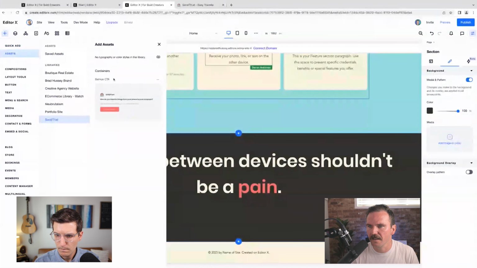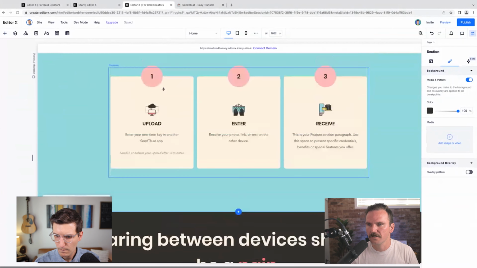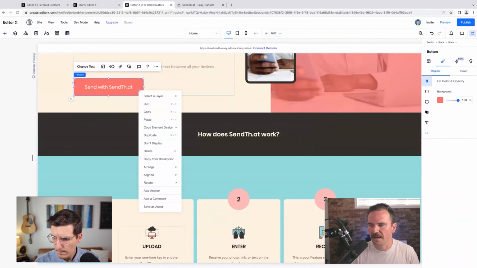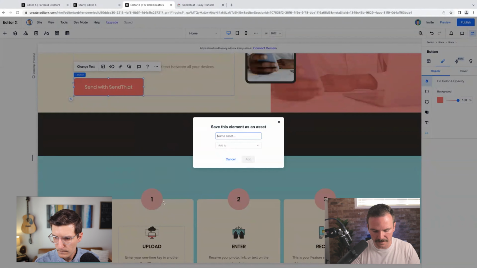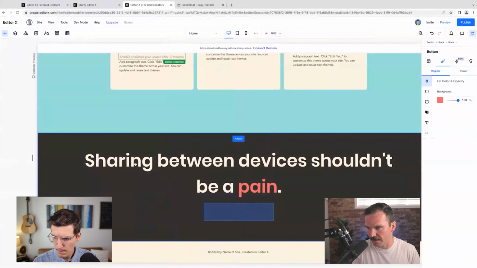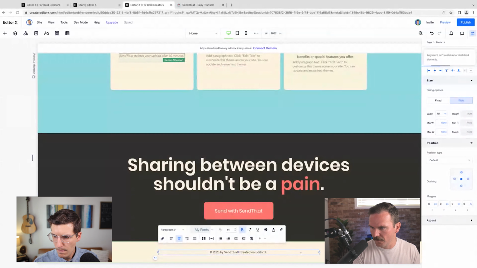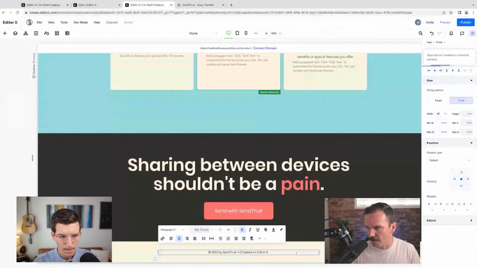So Salmon CTA button. Oh, I think I saved the whole container as an asset. I don't actually want that. So I'm just going to go up here, save the button. There's our button, drag it in. I'm going to make sure it's aligned, and then created on Editor X.